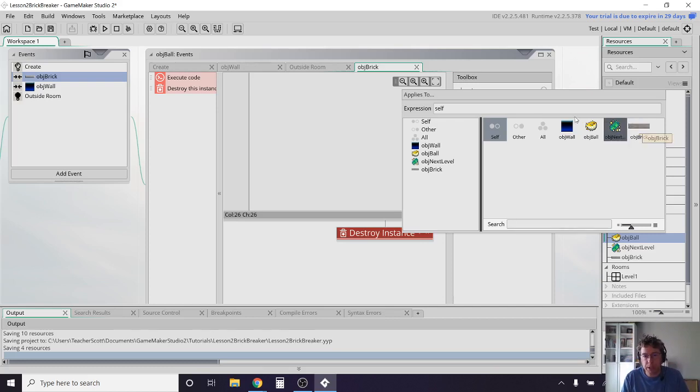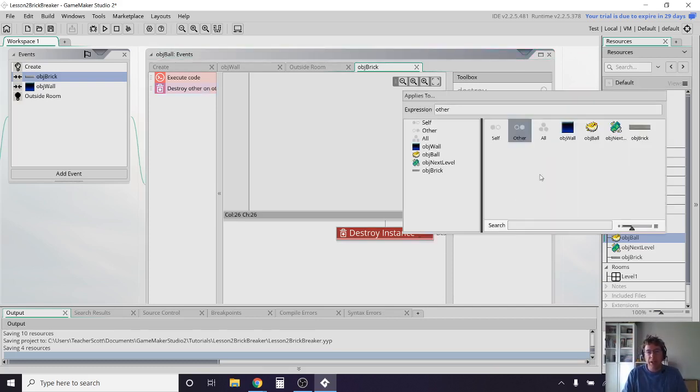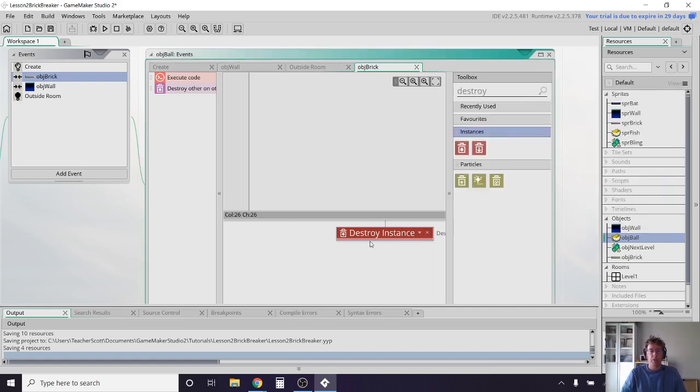What we actually want is other. Oops, I'll go back to that so you can see it. So other means that whatever I've collided with, don't destroy the self. So here's my ball. The ball's coming up. Don't destroy self. Destroy the other, so the brick. Okay. All right. There we go. And then that is actually it. If we wanted to add a score, we could add a score right now, but I'm not going to do that with this particular version of the game.